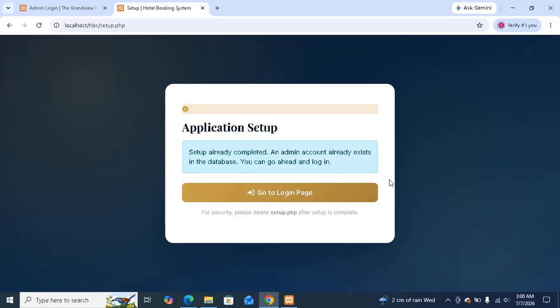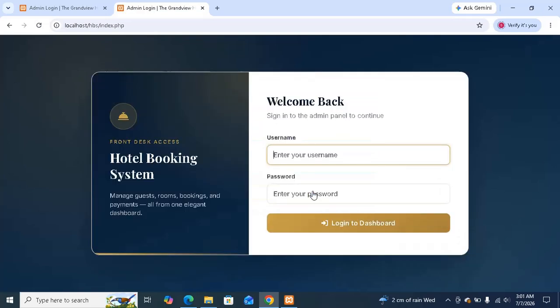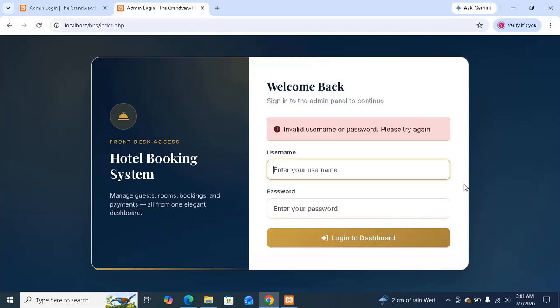Now click on go to login page. Username is admin CYX, password HO1234. When I give a wrong username or password, it says invalid username or password. So let me give the correct username and password, which is admin CYX, password HO1234.